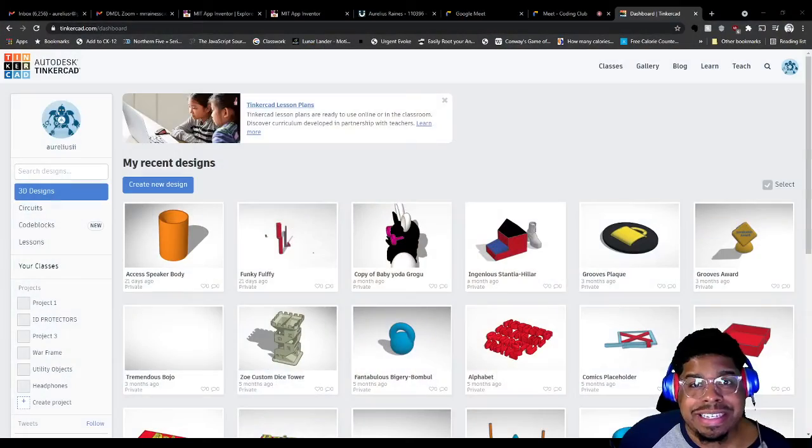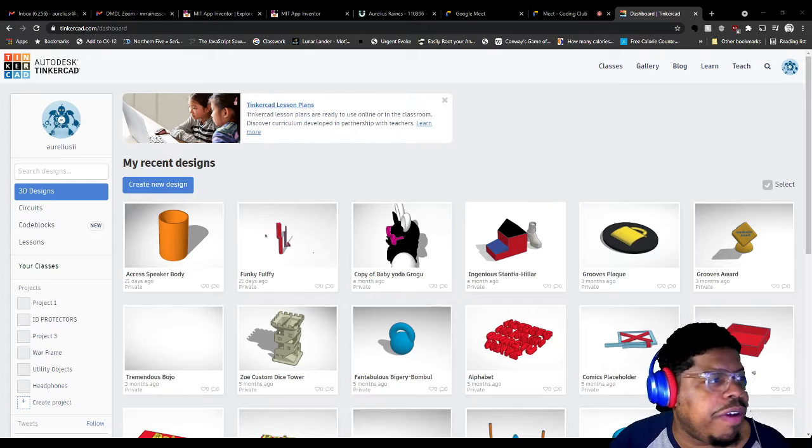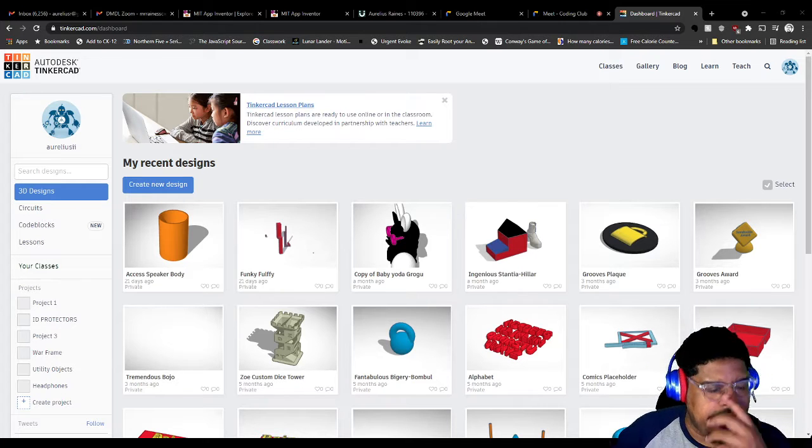For those of you who do not know what TinkerCAD is, TinkerCAD is a CAD software. And for those of you who don't know what CAD software is, CAD software is software that allows you to design things. CAD stands for Computer Aided Design. And with TinkerCAD, it gives you a very approachable way to do computer aided design.